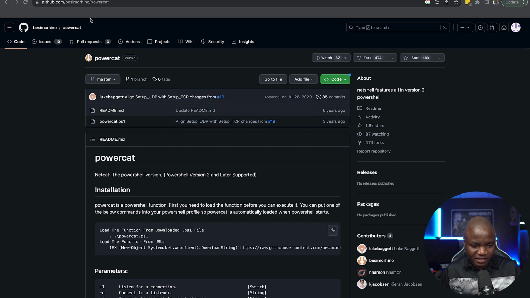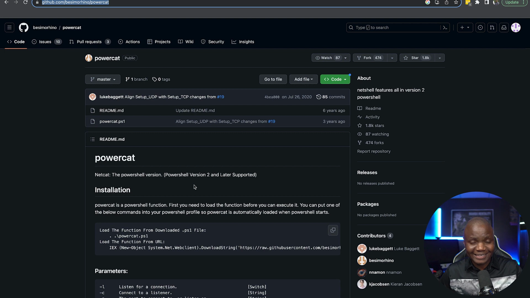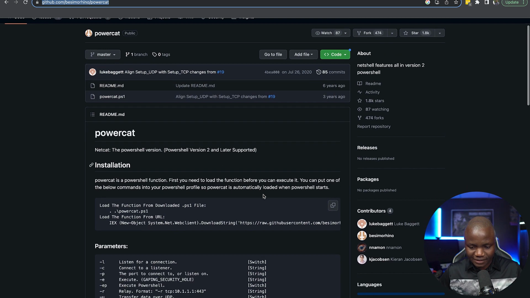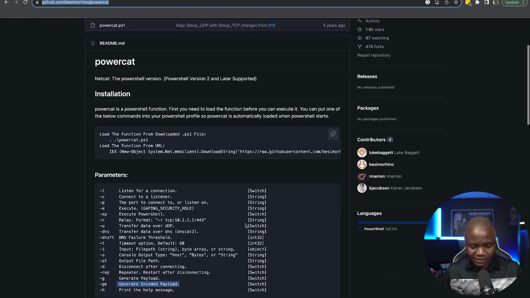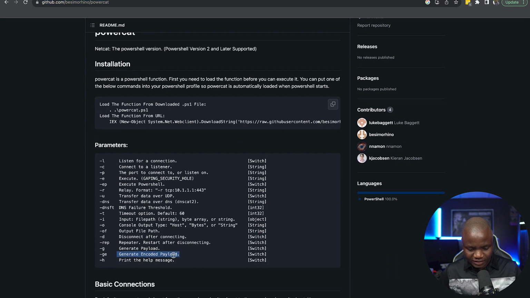We'll be using this GitHub repo here with PowerCat, and PowerCat is like the netcat in the Windows world. So it has been around for a while. As you can see, this is 6 years old, and it has a few options. We can generate an encoded payload, which is what we'll be doing today.